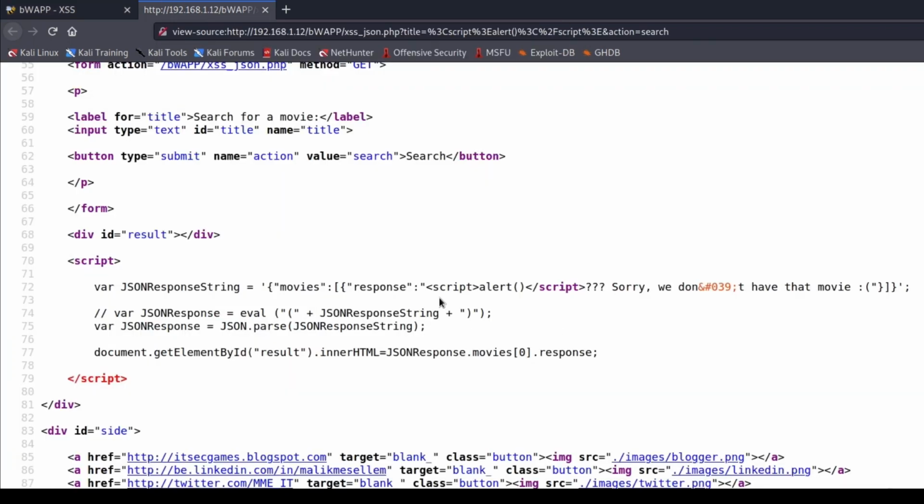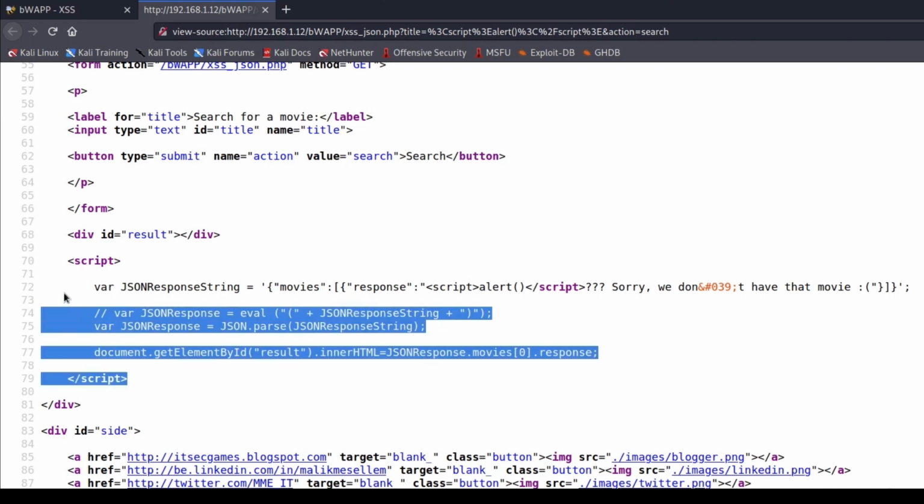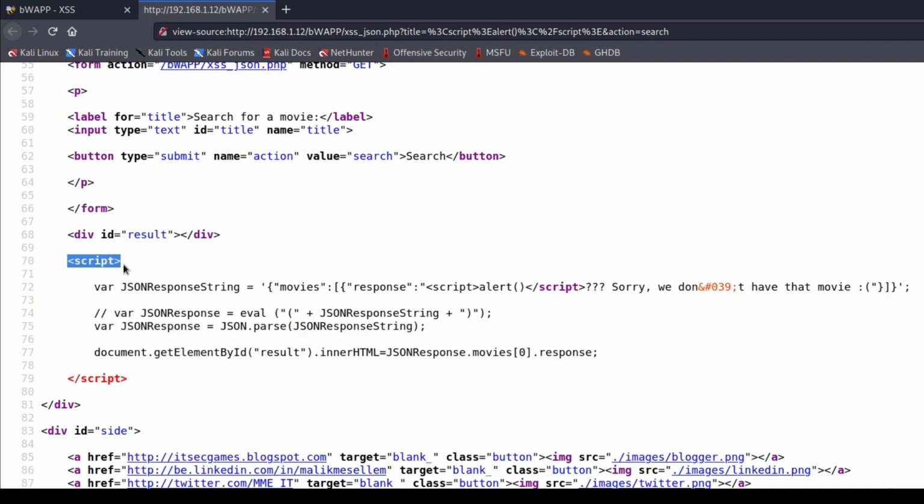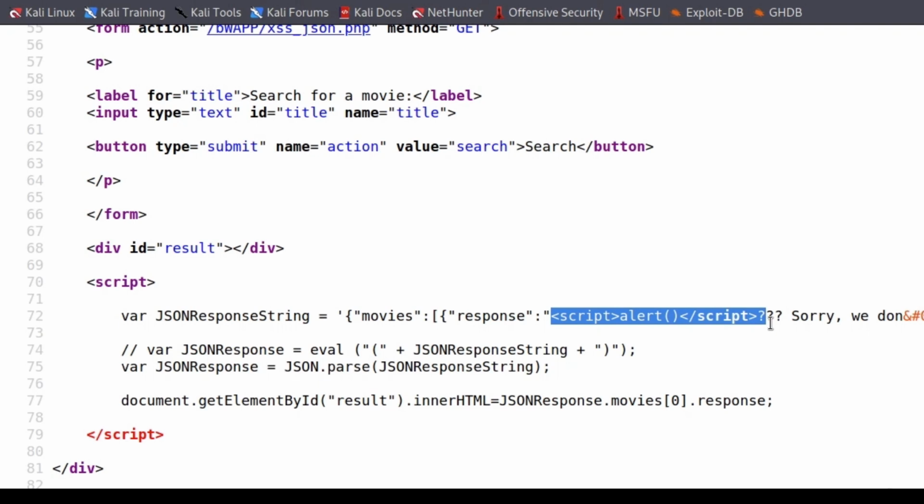So how can we make this execute? Well, the first thing that you should have noticed, because we did cover it in the previous video, is that in this example, we're already injecting our JavaScript code inside the JavaScript code. We already have these script tags open right here, and we also have them closed right here. So our input is somewhere inside.